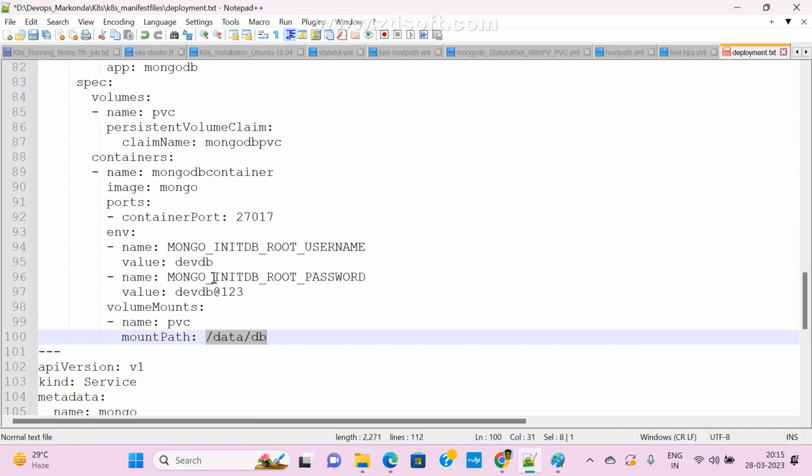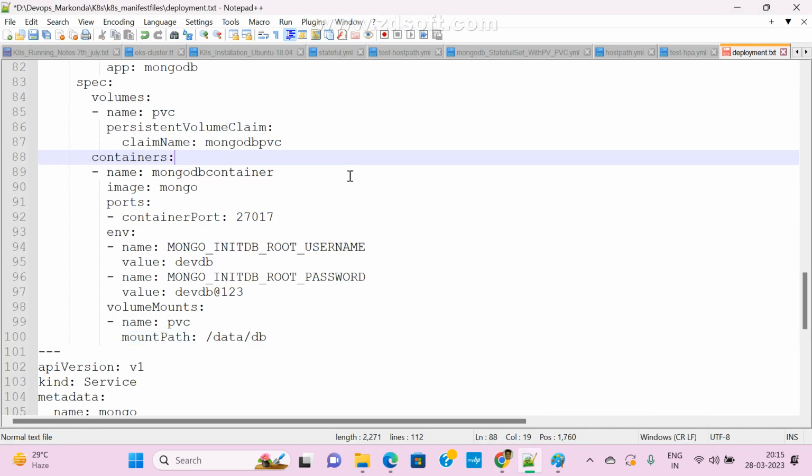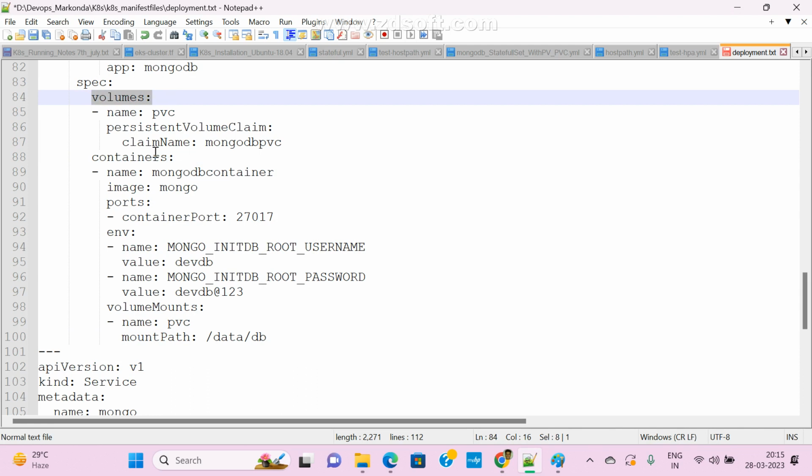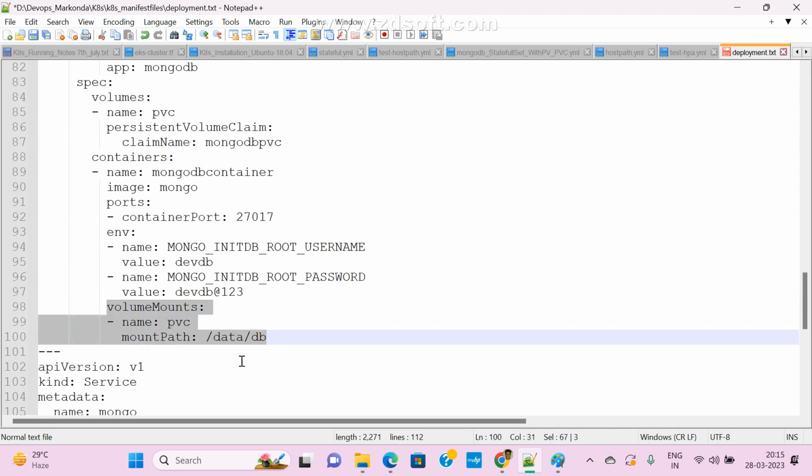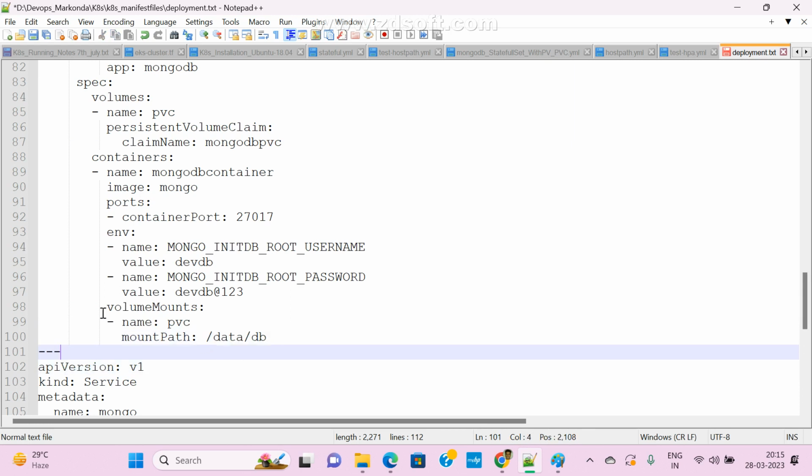Very important, we just need to understand only these two. In interviews they also ask how the pod knows which claim, which PV. With the help of this volumes section we are calling the claim name, and here we are passing the mount point container path. So your DB container path.